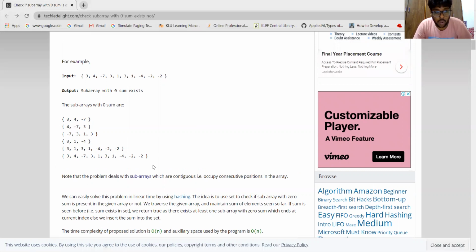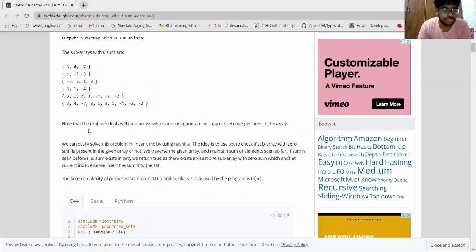These are all the subarrays of a particular array. Subarrays are like subsets. If you are given a set, 1 2 3, what are the subsets of 1 2 3? 1, 2, 2 3, 1 3, 1 2 3. These are the subsets. But here I've taken the subarrays with zero sum: 3, 4, 7, minus 7, 0, and 4, minus 7, minus 3, plus 3, 0. Only subarrays with zero sum exist.